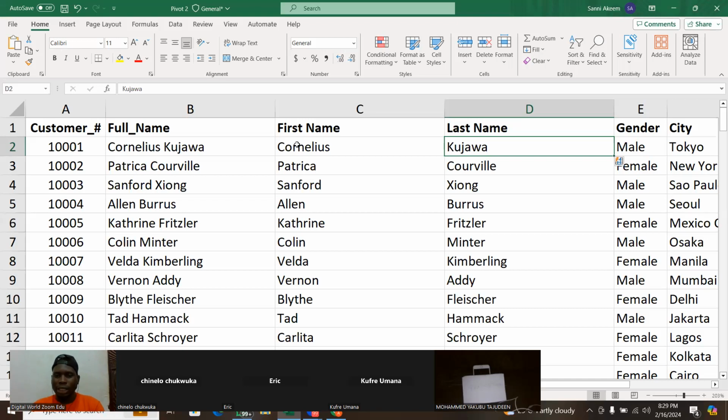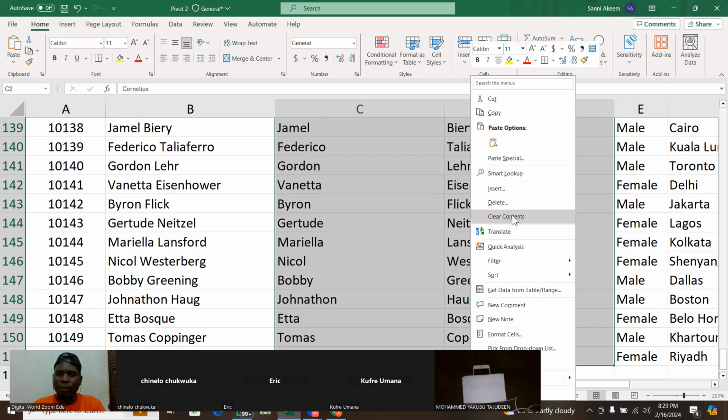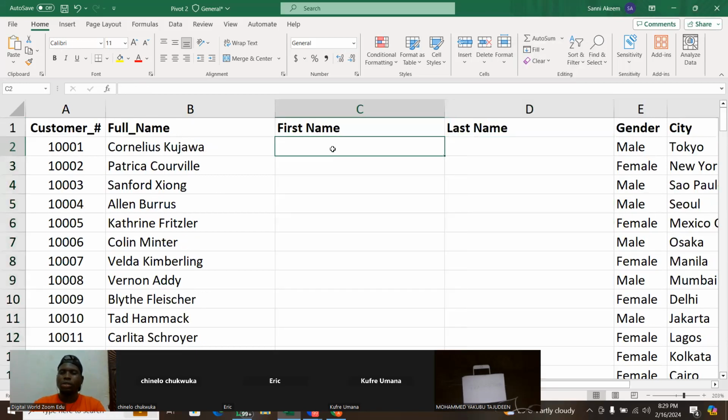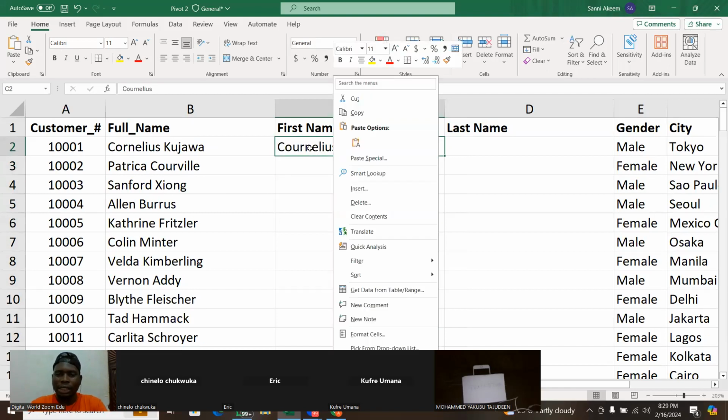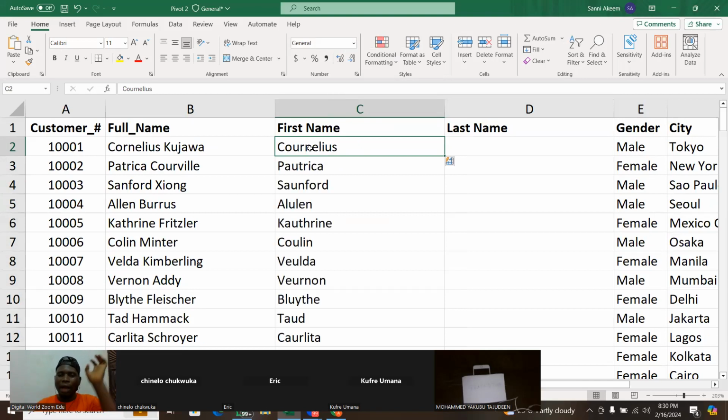So this is not magic. I'm going to clear it again. This is not magic, and this is not a formula. This is just you using flash fill. So I can type Cornelius. Then after typing that, all I have to do is press Control E, and automatically I have all the first names.